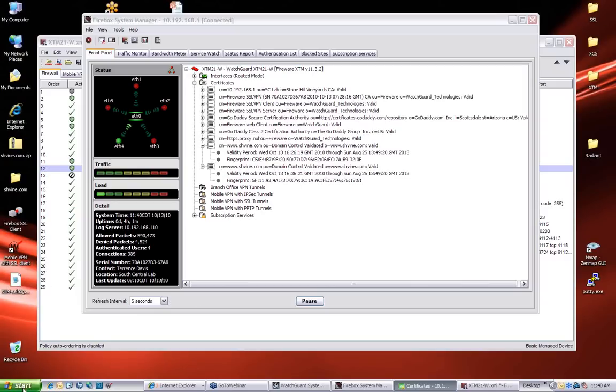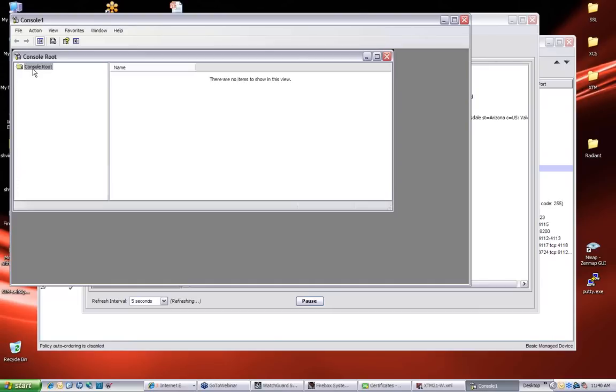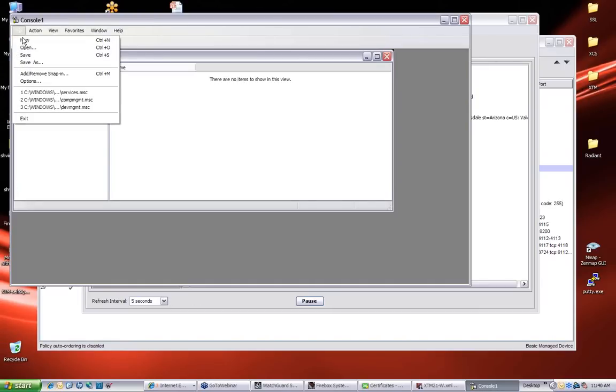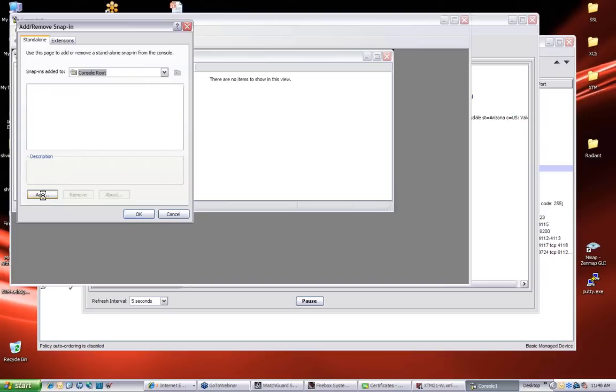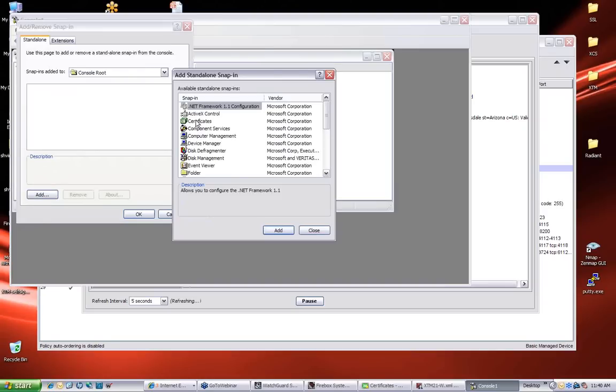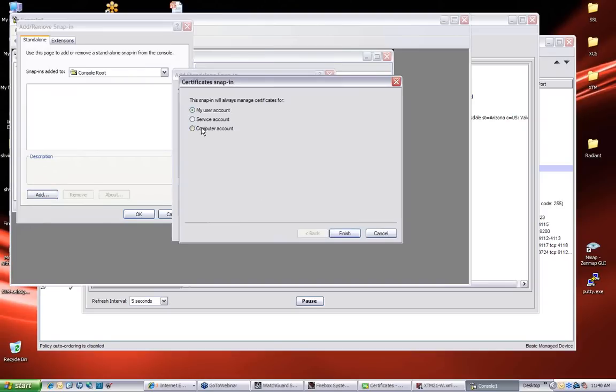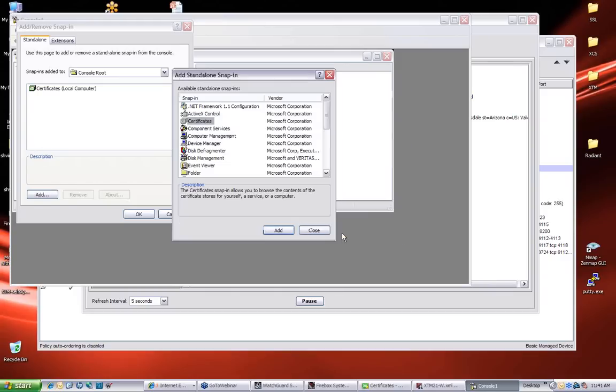So what I need to do at this point is I actually have to import that file, and this is the file that you would probably send out, right? So in order to do that, I got to go to Run, type in MMC, go to the root console, and go ahead and add in the snap-in for the root console. And we're going to look at just the certificates, and this is going to be a computer account certificate. It's not going to be an end-user certificate.